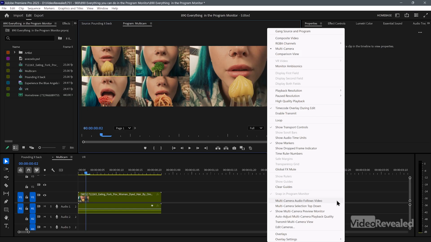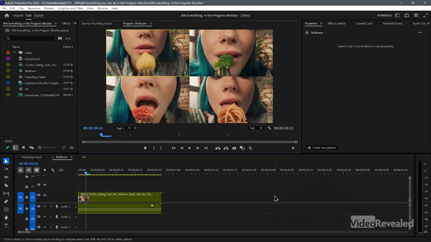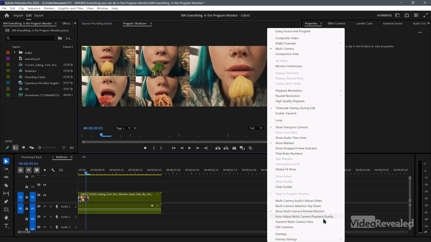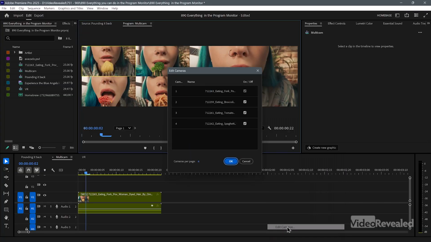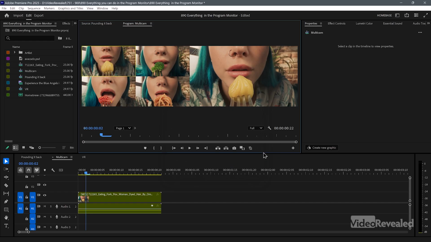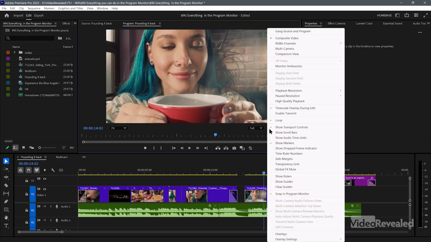Multi-camera audio follows video, multi-camera selection top-down, multi-camera preview monitors. So that one's turned on by default to show us that preview. Auto adjust multicam playback quality, so it's going to lower the quality to playback better, and transmit multi-camera view. Right now when you're sending this out to transmit, you only get the main view, but if you want all of the angles, you could turn that on, and then you can use this to edit the different camera angles that you have.